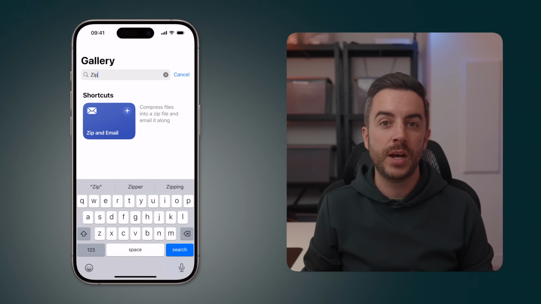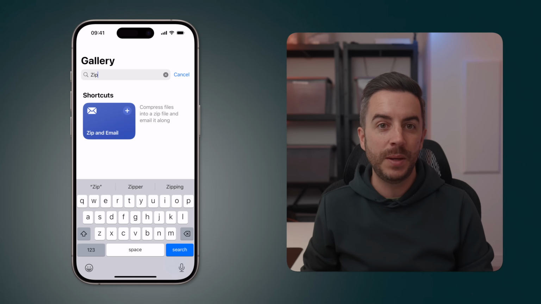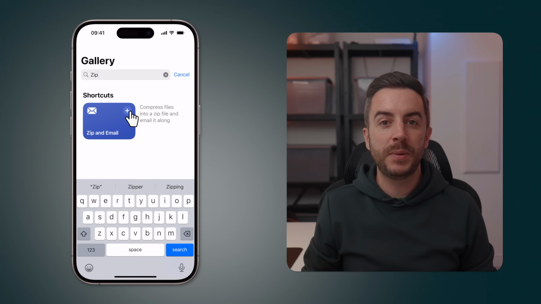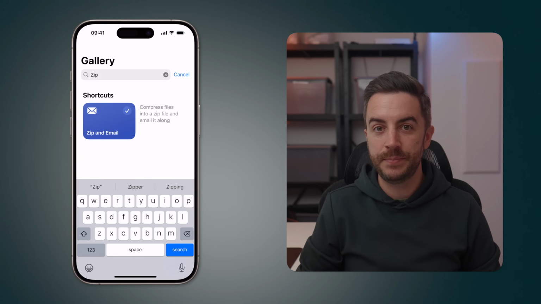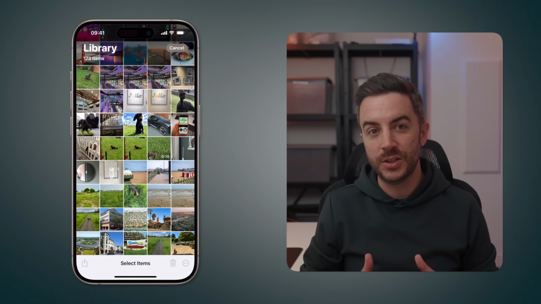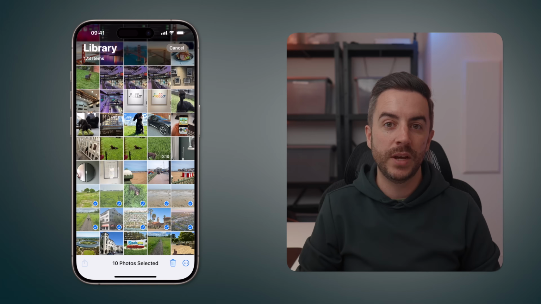You're looking for the shortcut called zip and email, and what this does is compress files into a zip file and allow you to immediately email it to someone. Press the plus button to add this shortcut to your device. With that done, I can now go to the Photos app, select the images that I would like to send to somebody in the zip, and press the share button in the bottom left corner of the screen.